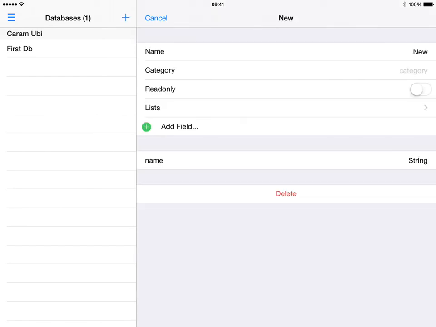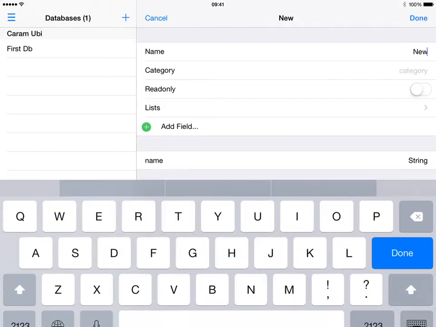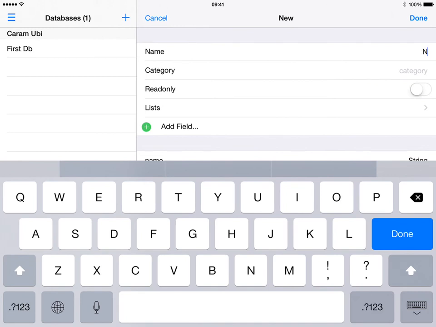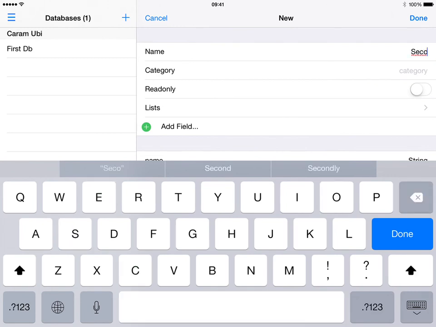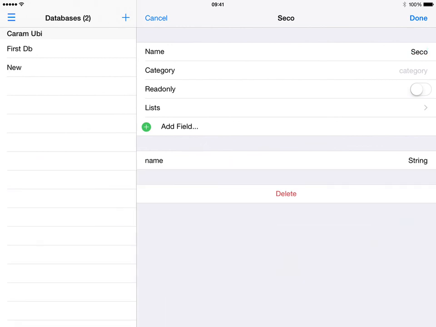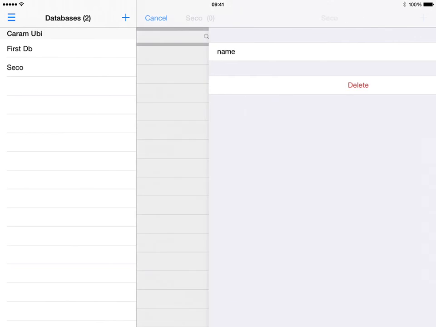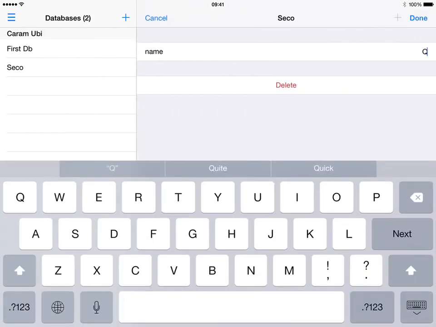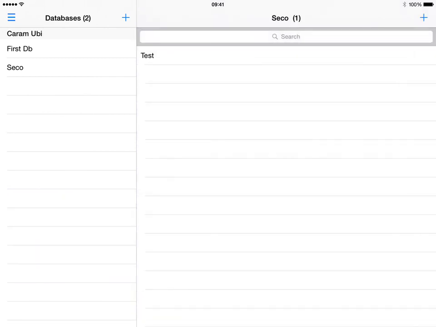We may wish to add a second one. Here it is. We can add one field. Here's our second database, and it is already recorded in our Dropbox account.